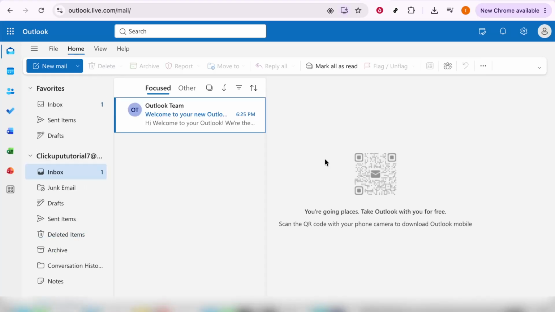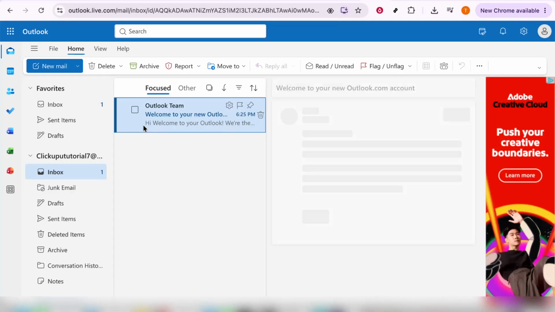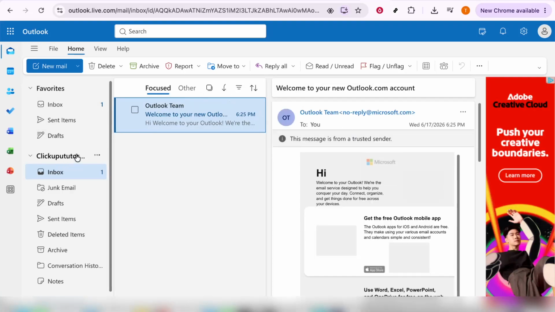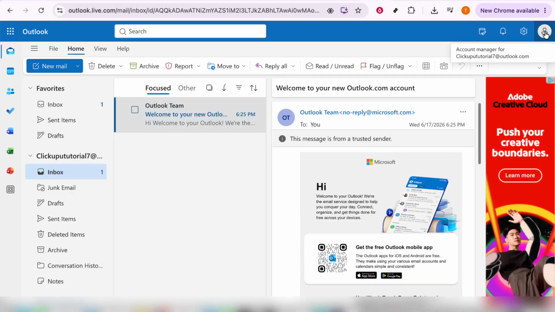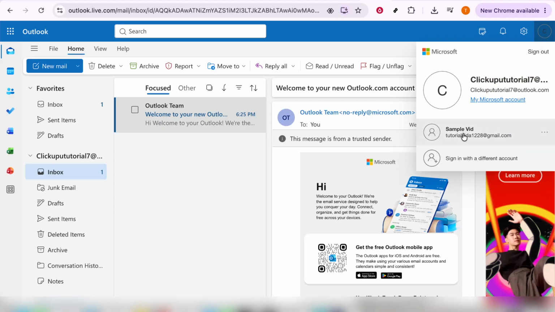After selecting Sign in with a different account, you will be greeted with some on-screen prompts. These prompts are designed to smoothly guide you through the entire sign-in process. It's a step-by-step user-friendly experience, so take it in stride.